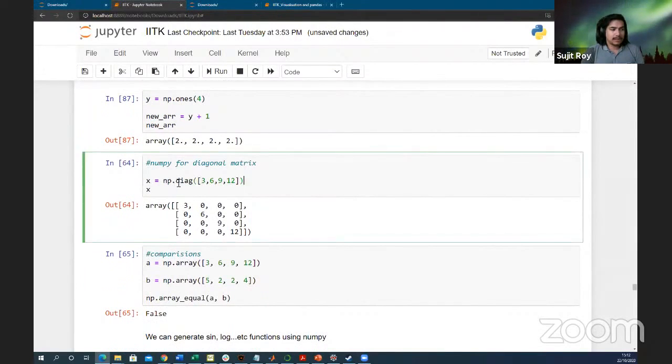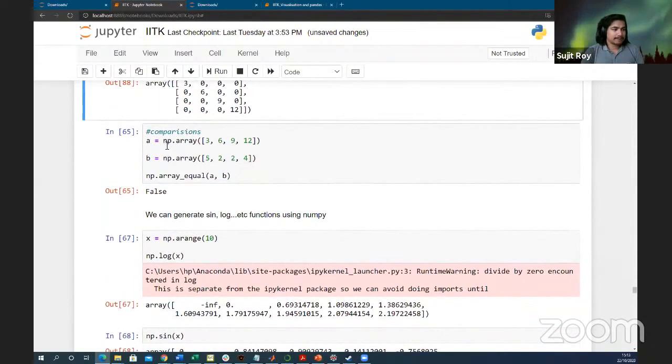Here, then similarly, you have np.diagonal. You can just place the values in the diagonal. So x is equal to np.diagonal of 3 6 9 12. You are filling up all the other values with 0, and just filling up the diagonal here. Okay. Then comparisons, where you are trying to compare the two matrices here.